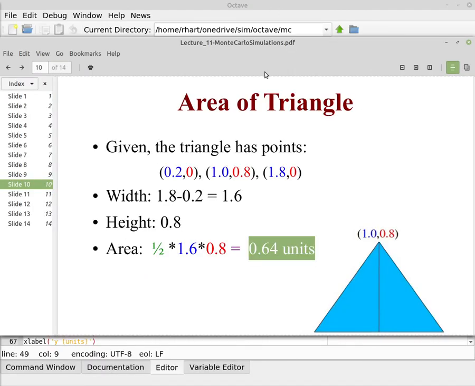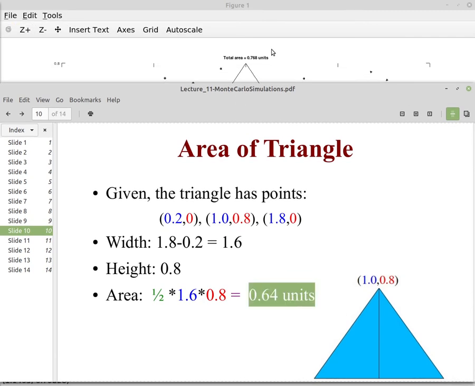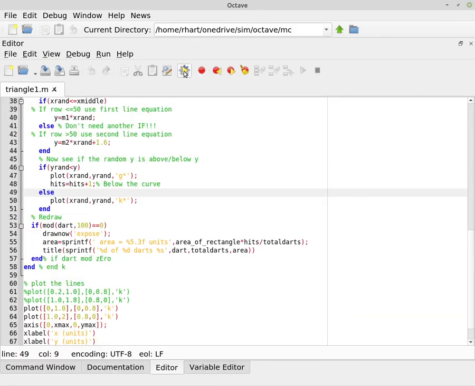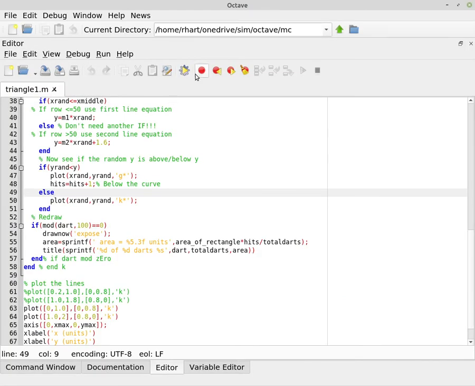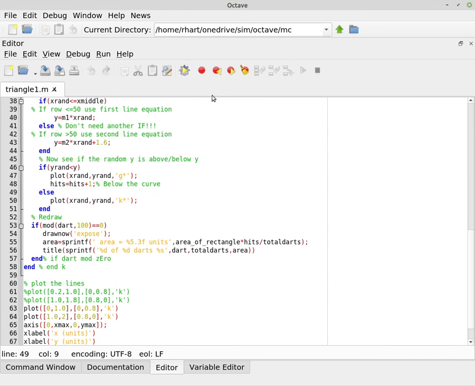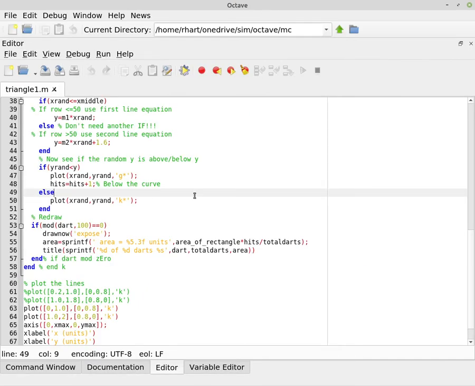So let me run it again. Okay, so that was 0.768. I'm going to run it again. And now I've got 0.800. All right, that was even worse. Let me run it again. Now it's 0.816. Okay, let me run it again. Now it's down to 0.736. Now that's the closest, but it's still quite a ways off.